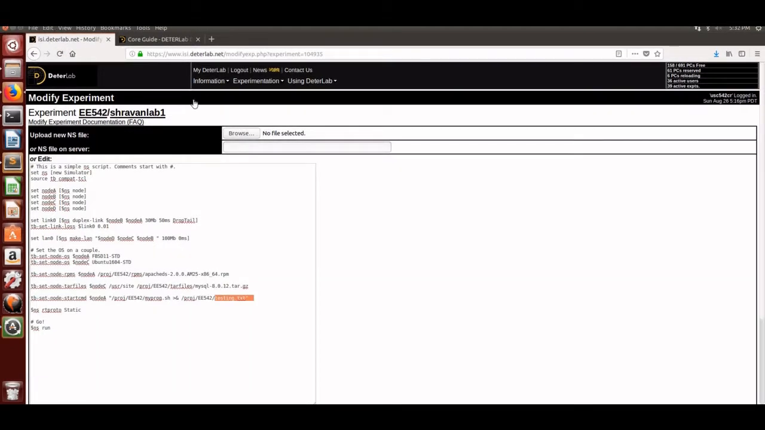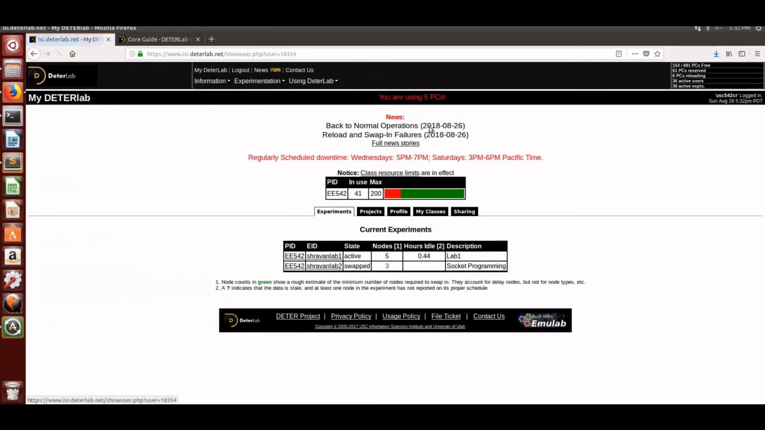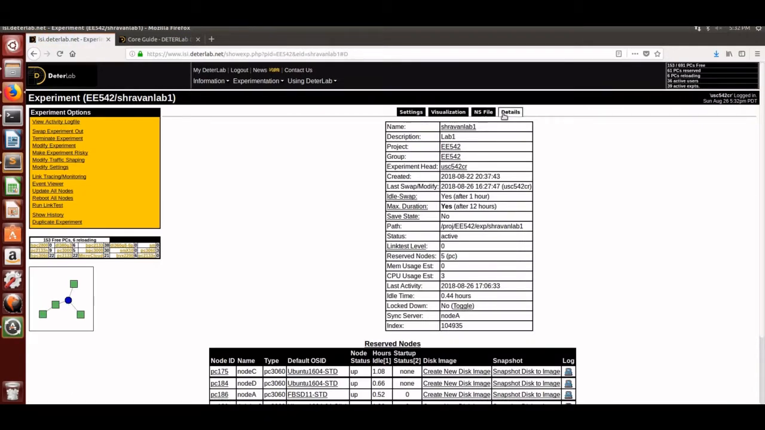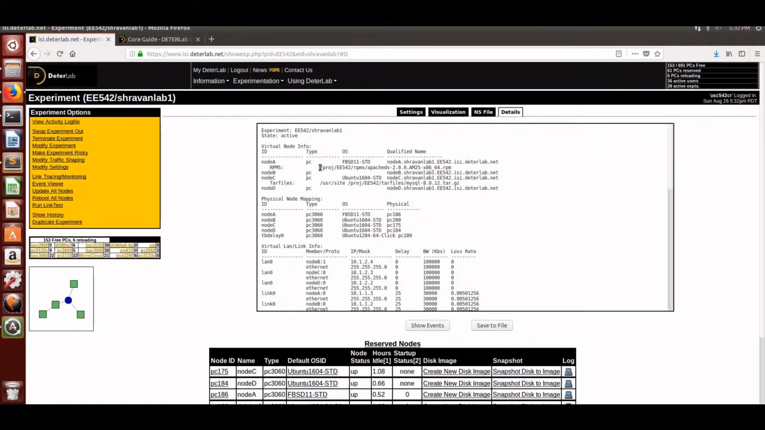To verify that RPMs and tar files have been installed on the nodes, you can go into details of the experiment, and here you can see that this RPM was installed in node A and this tar file was installed in node C. So this is how you verify that tar files and RPMs have been successfully installed on the nodes.